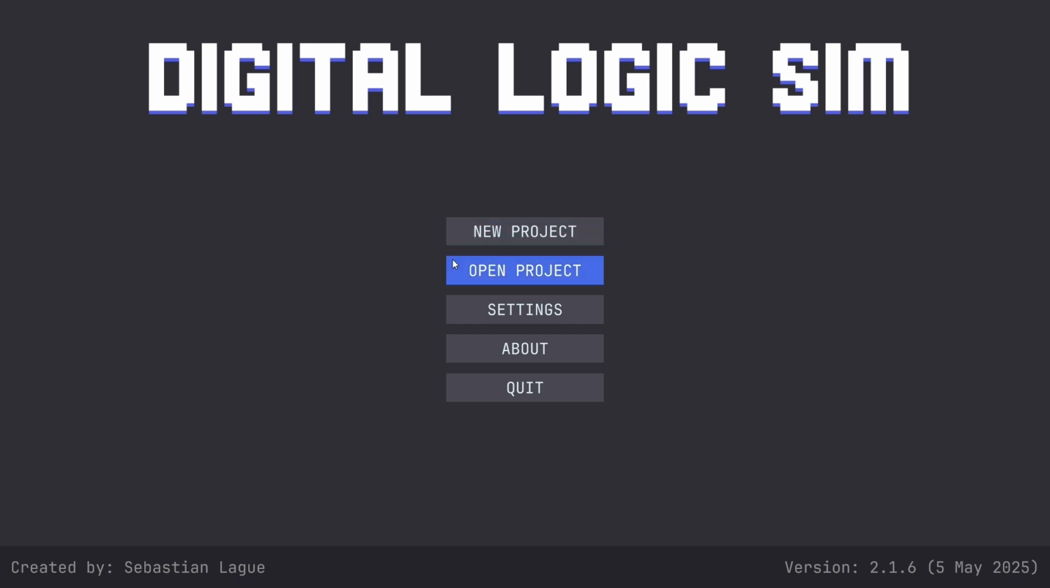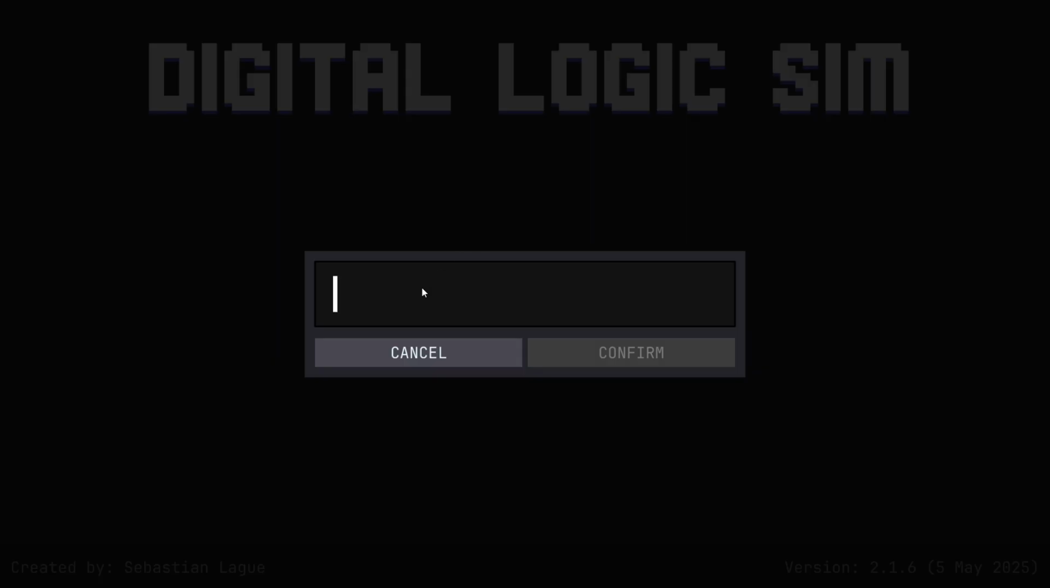So this is a simulation right here. We're going to press new project. I'm going to call it 4-bit CPU. So the way it starts off is we have this one gate called a NAND gate. And let's see what it looks like.